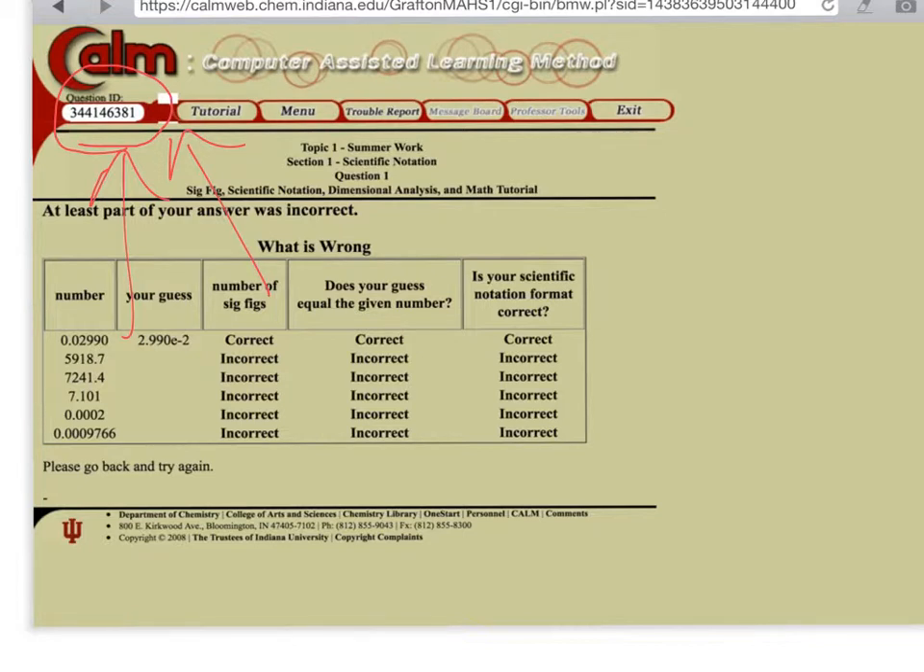Or if you're going to go to, say, a more challenging question where you might have to look something up, you need to make sure that you mark down that question ID, because otherwise you will run into problems. And that's one of the things that they've told me about: if you don't have that question ID, you're going to come back and the question is going to be changed, and obviously the work that you may have done on that previous question is not going to help you. So that's Calm.